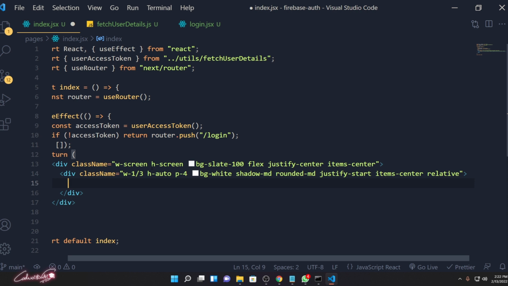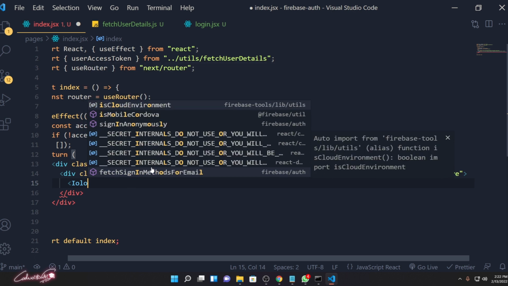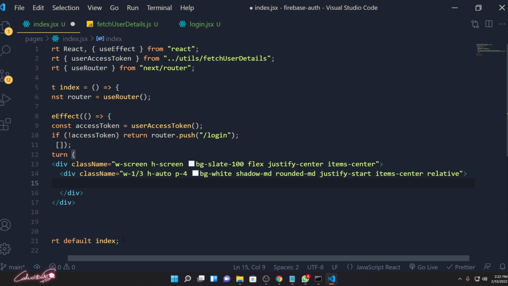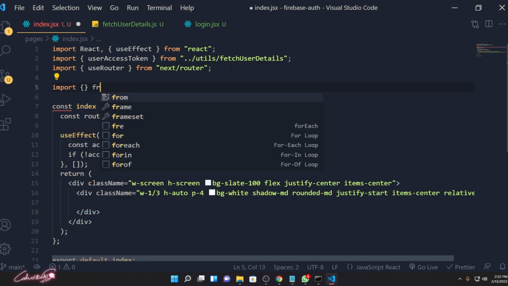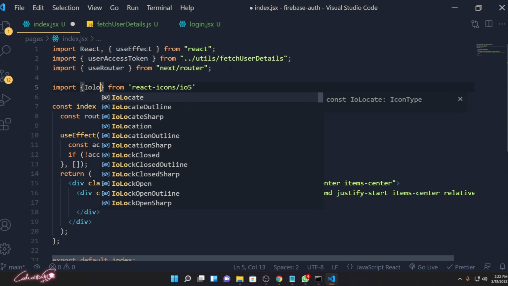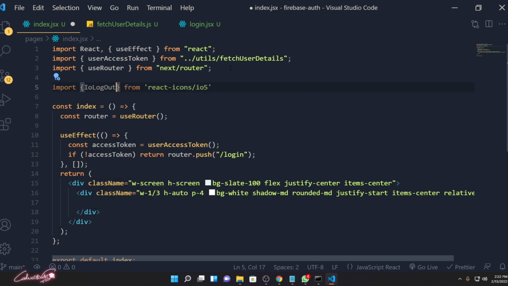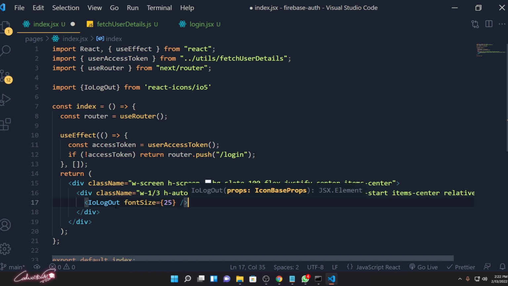Then inside this division we are going to have a logout button. That button is going to come from React Icons. I think I didn't import it. Yeah, I didn't import it. So import from react-icons/io5. From this package I'm going to use this particular icon, IoLogOut. So copy it and paste it here, and this is going to use a font size of 25, and this should be in the top right corner.